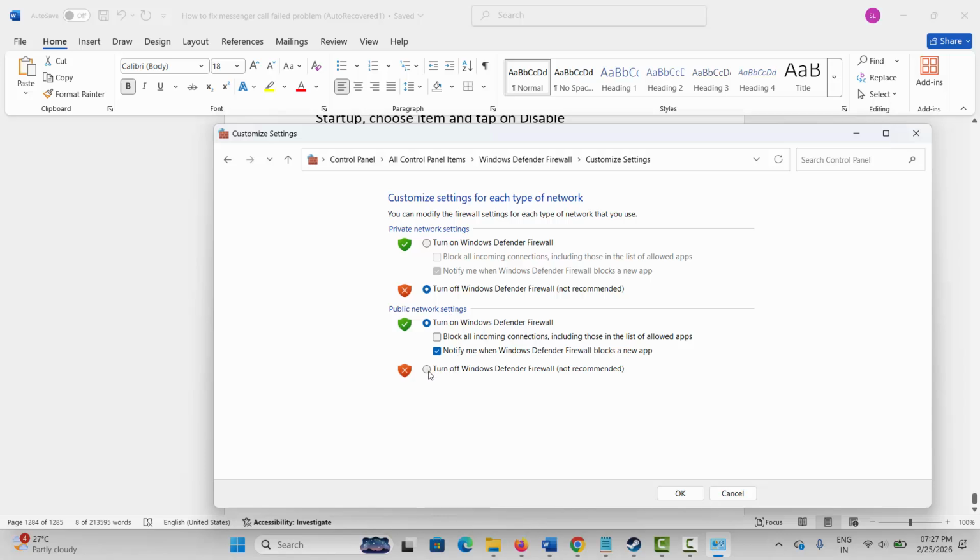and here you have to select turn off Windows Defender Firewall in both private and public network settings, and after that click on OK and then check if the game is launching or not. But later on again come back and select turn on Windows Defender Firewall in both public and private network settings.